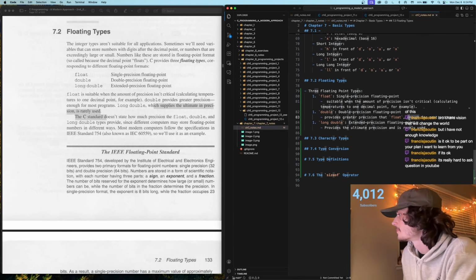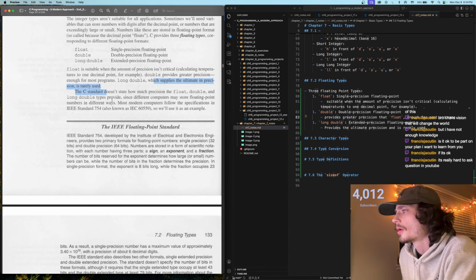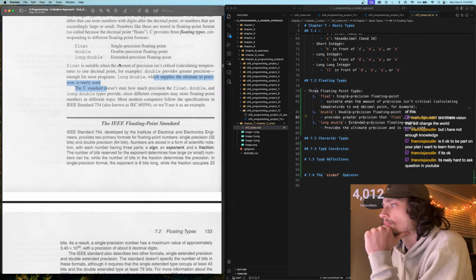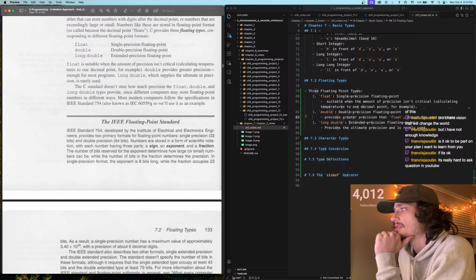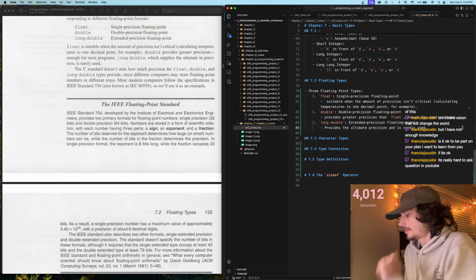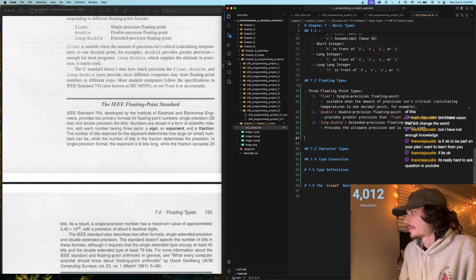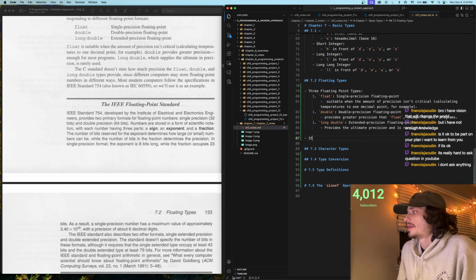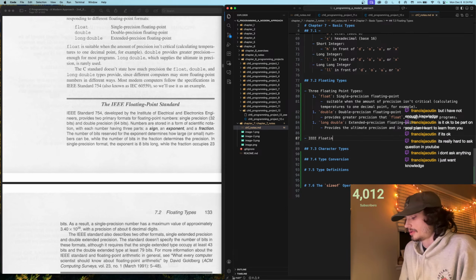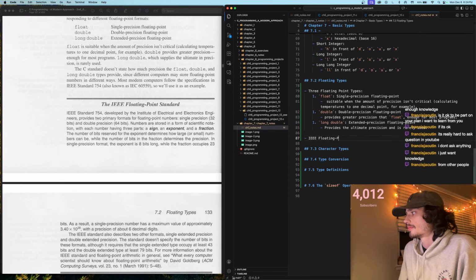Okay, cool. Most modern computers follow the specifications of the IEEE standard. Okay, so here we go. So we have the IEEE floating point standard.